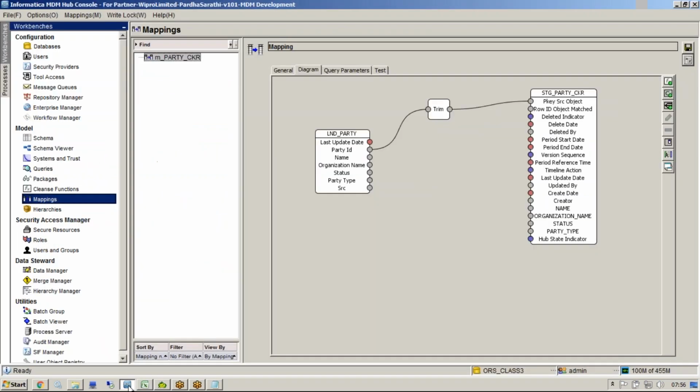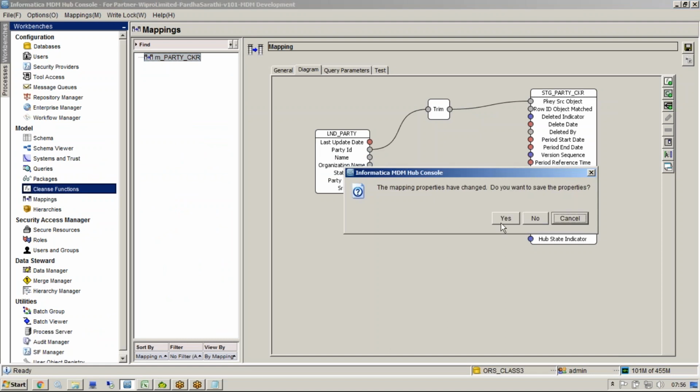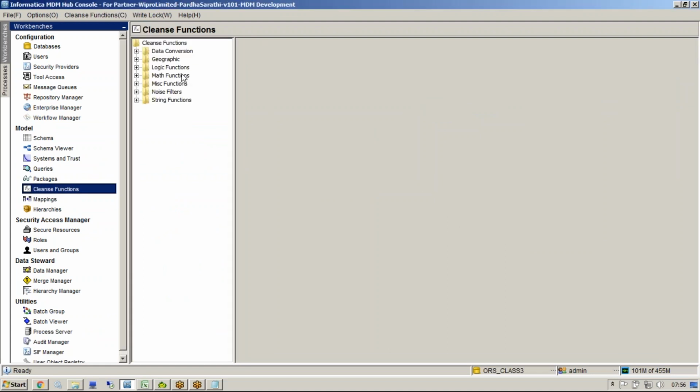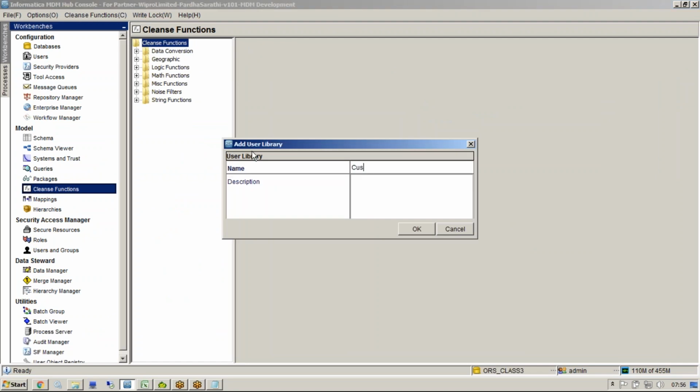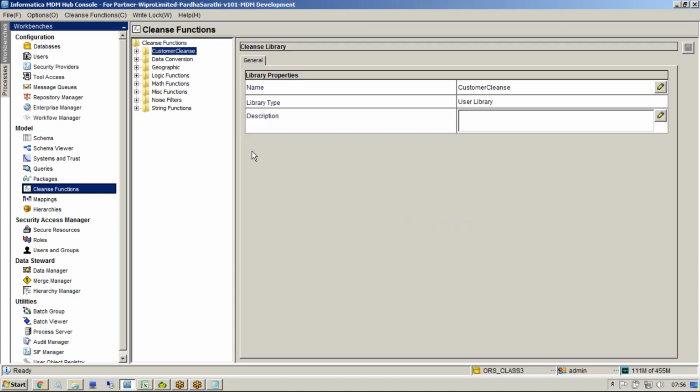So let's go ahead and try to implement that. First create a folder, that is user library. So I'll just say customer cleanse. Here first we'll create a graph function.